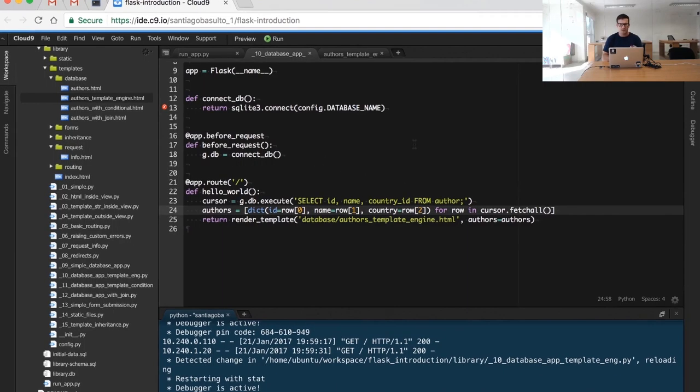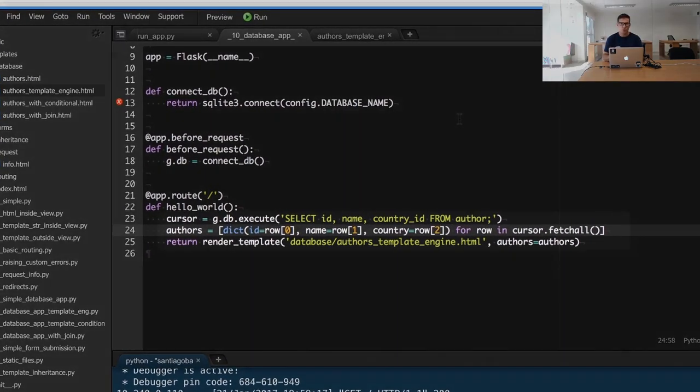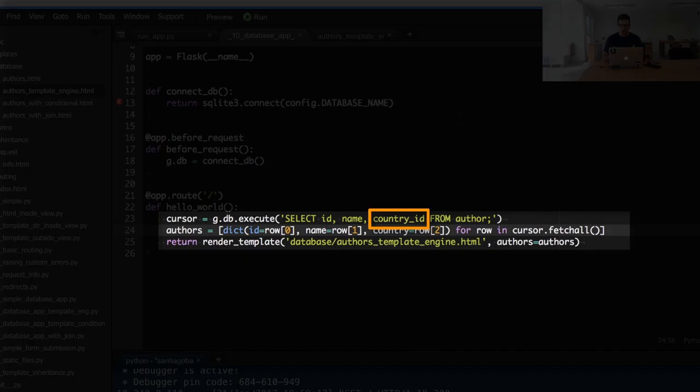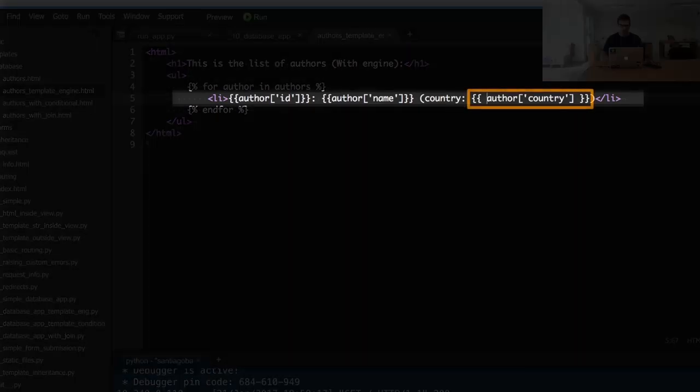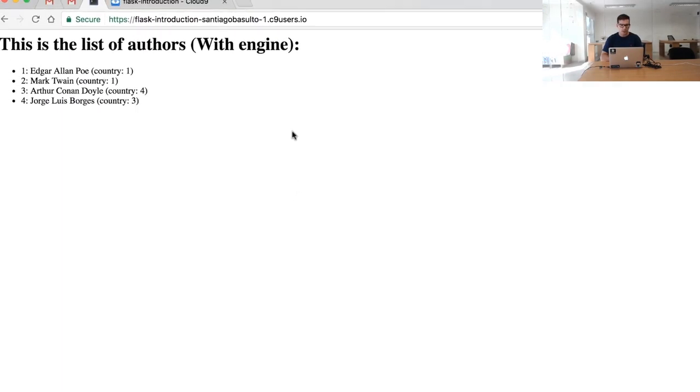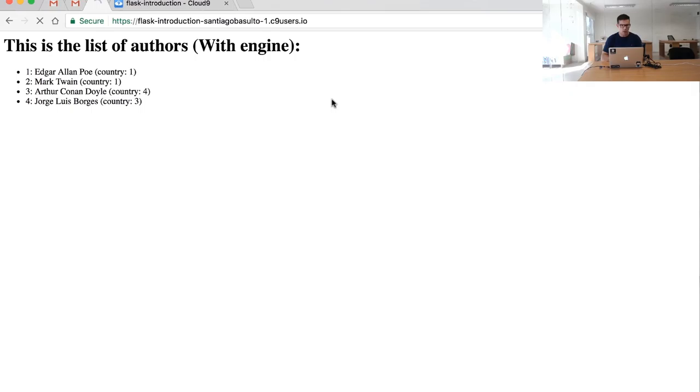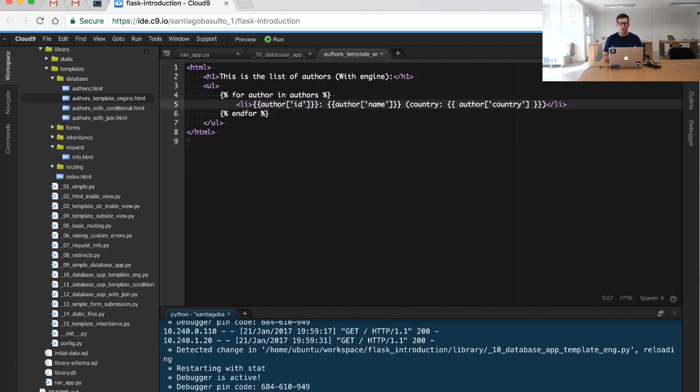In this case, what I have done is I have also queried the country ID of the author, and I'm including that country inside the template in order to show it in the page. If we reload this site, you will see that the country is included there as an integer. It's basically the ID of the represented country. But what we want to do is display the actual name of the country.